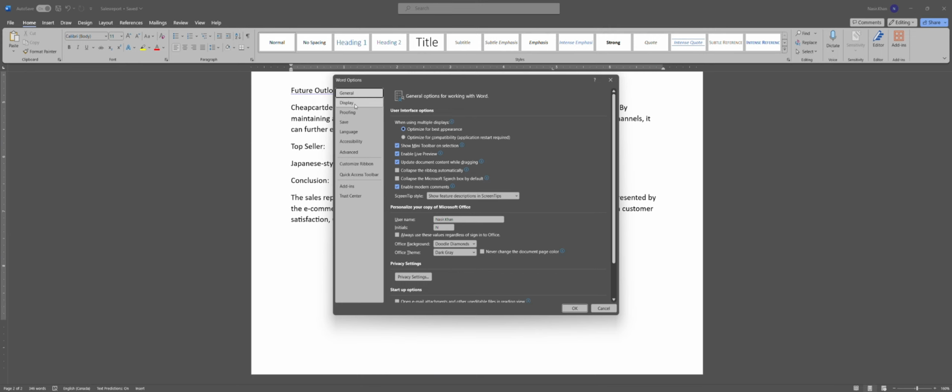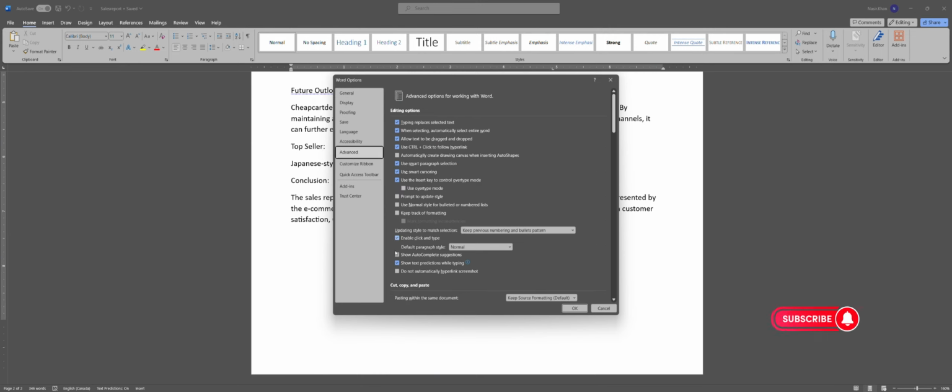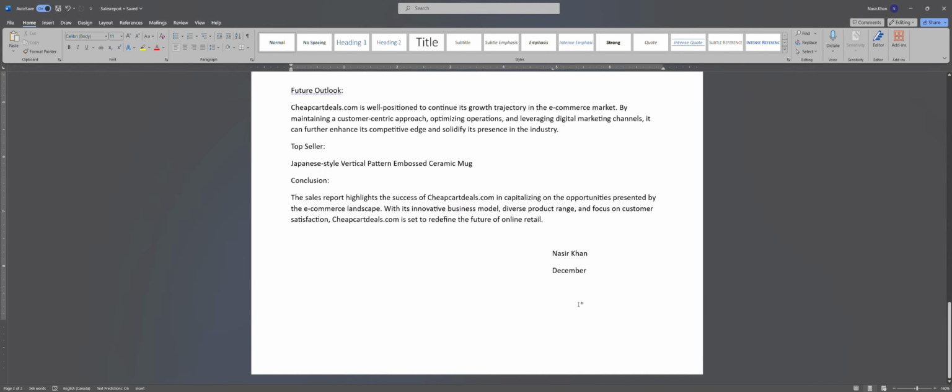We'll click Options again, and then come to Advanced. Under editing options, we have Show auto complete suggestions, and we'll click that. And to save changes, we'll click OK. And now let's type December again. And here you go. While we are typing, the suggestion comes up right above the text. So just by clicking enter, we inserted that month.